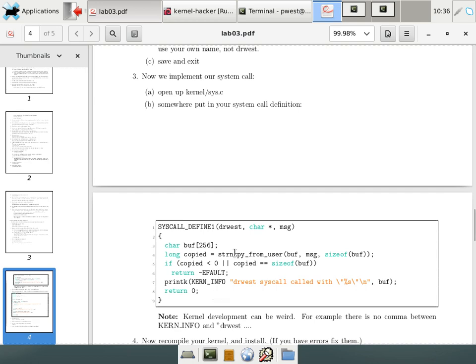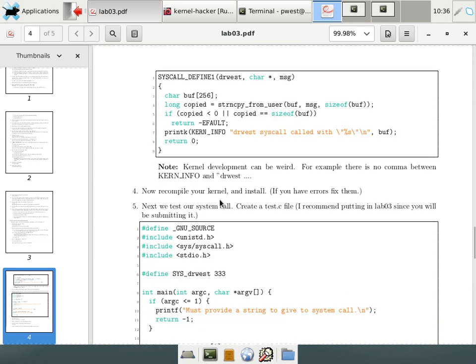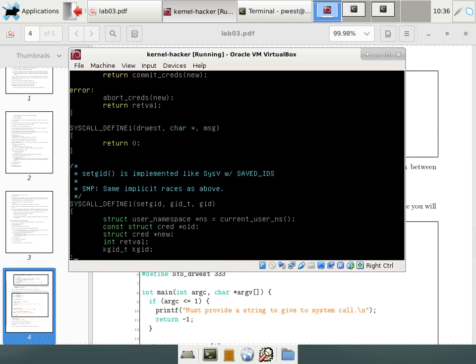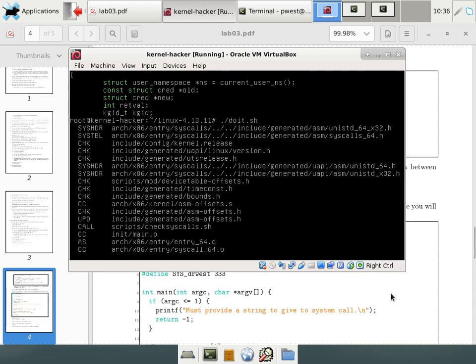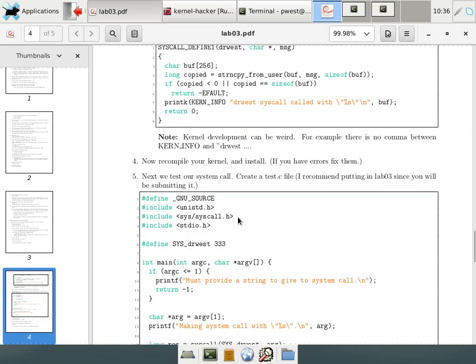Copy and paste this code. It'll go and print something out. I'm not going to do that right now. You can recompile your kernel and install it. If you have errors, fix it. So here's where I do my little doit script. And it would start compiling everything.